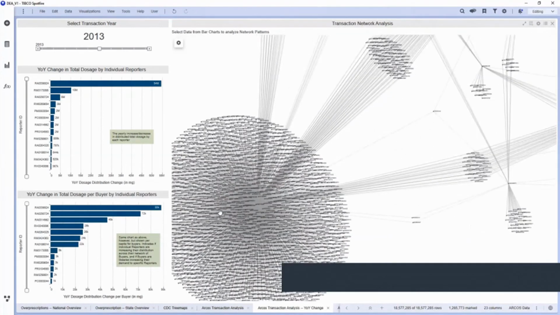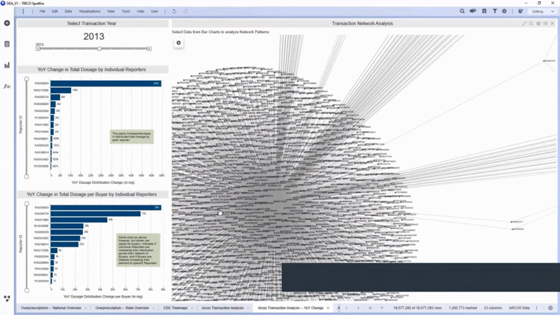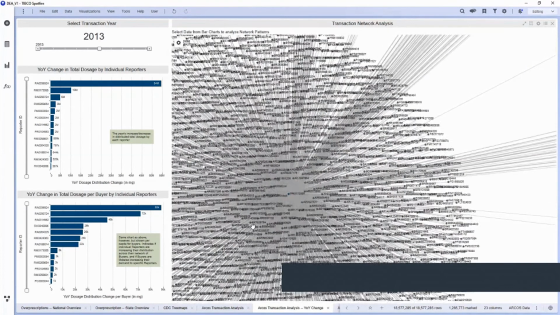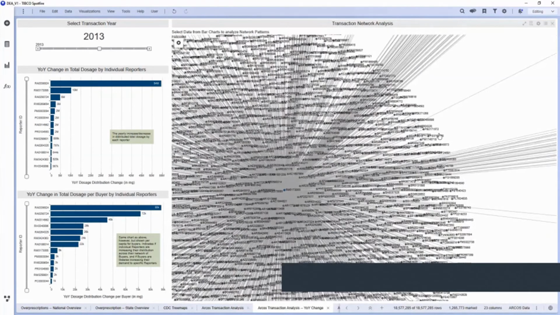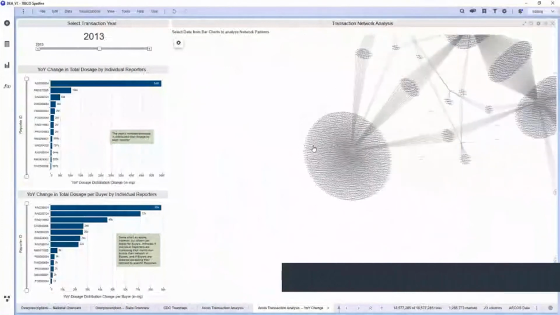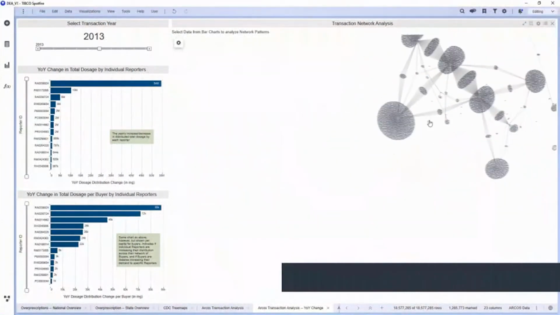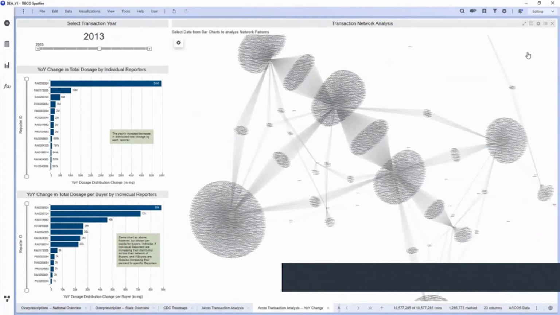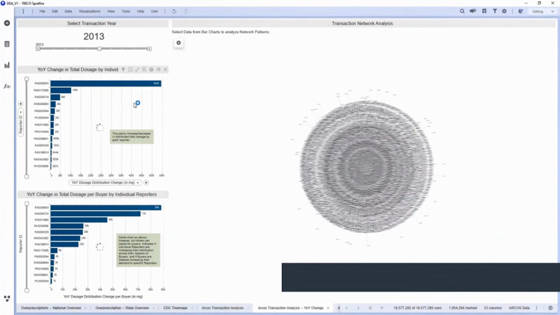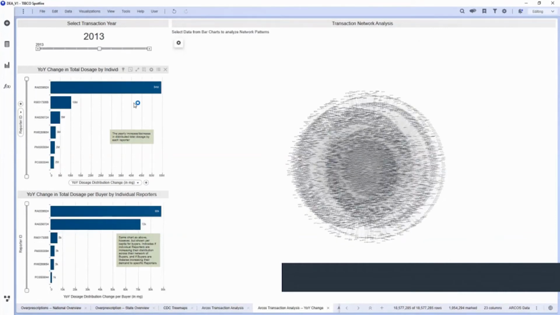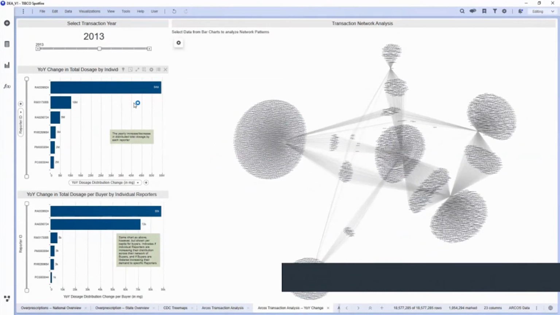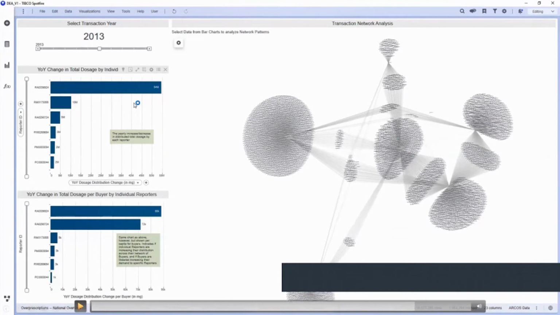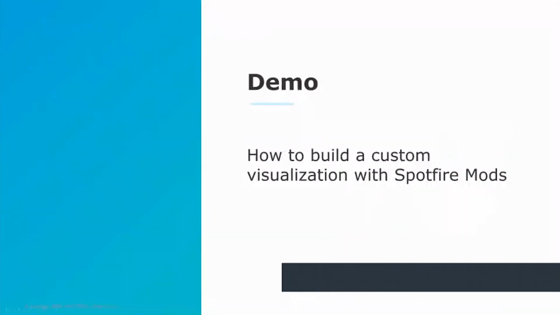So this is a rather extreme usage of the network graph. It pushes the limit of how many data points a mod is able to render. I mean, remember, this is a client rendered visualization. So in this case, we have 18 million rows. Kind of beautiful when it evolves. All right, let's pause that. And now let's go and see how this can be done in practice.